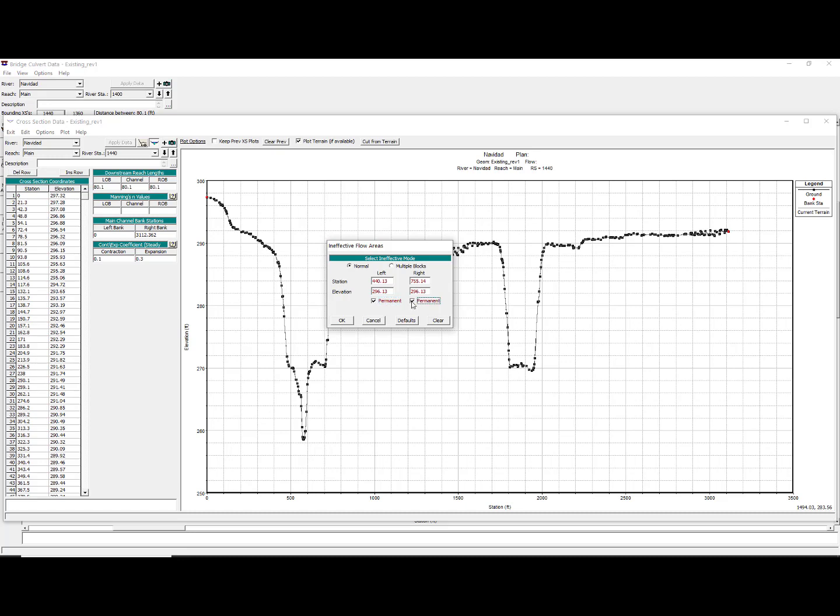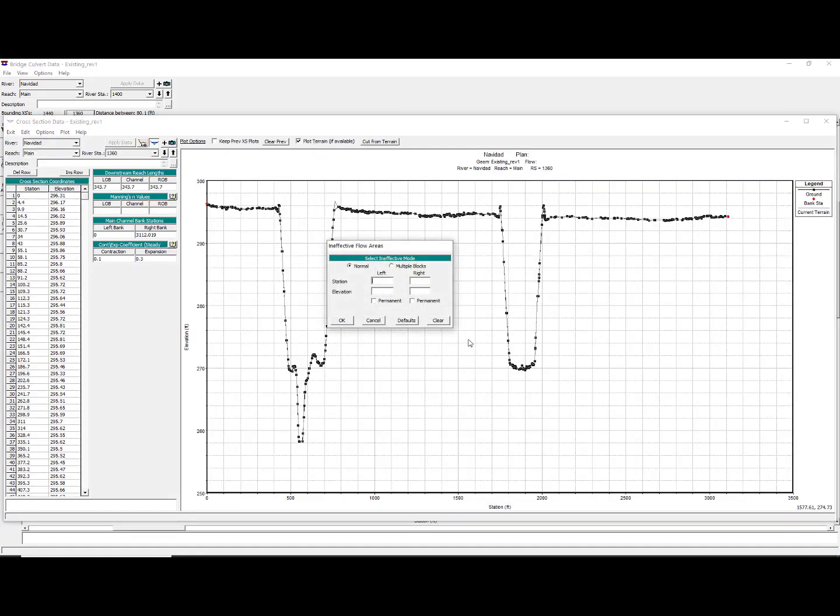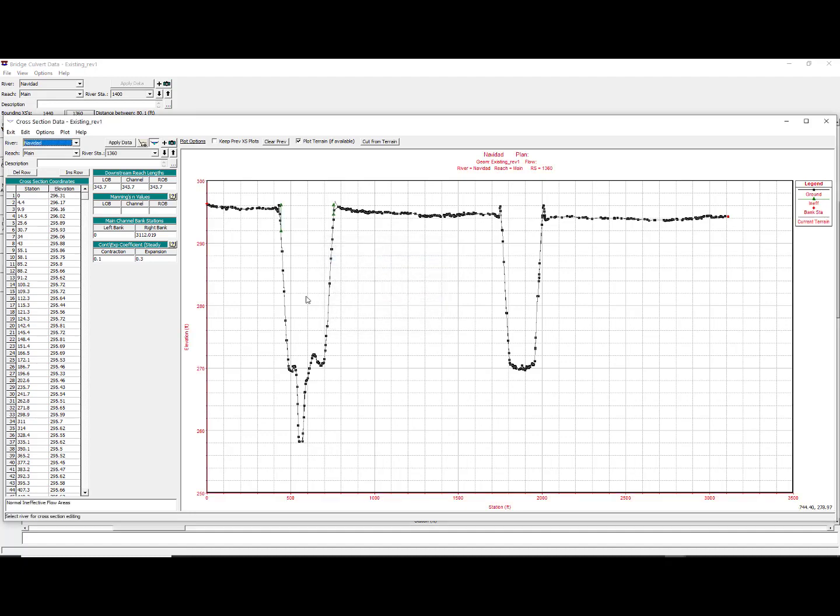When I model ineffective flow areas, I always check the permanent mode, specifically around the bridges, and say OK. Back on the bridge editor, now we're going to add ineffective flow areas to the downstream bounding cross section. We'll pick this 1360. That will go to the ineffective mode by default. We'll put it at the same stations, which is 440.13, and that's going to be an elevation of 296.13, and on the right side it is going to be a 555.14 at the same elevation, 296.13. Again, we'll set both modes to permanent and say OK.